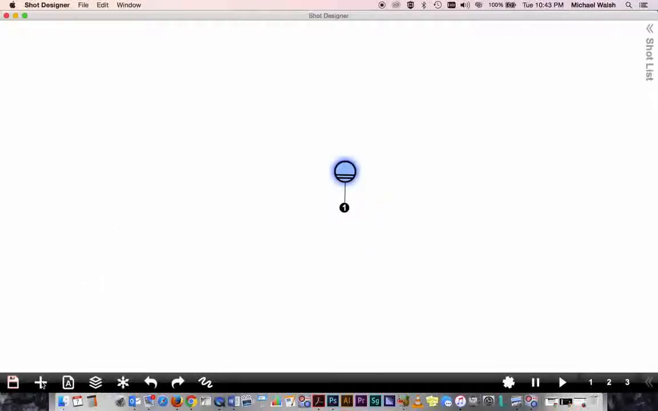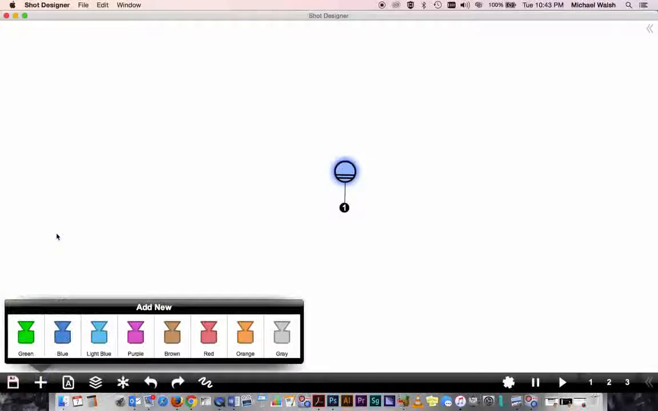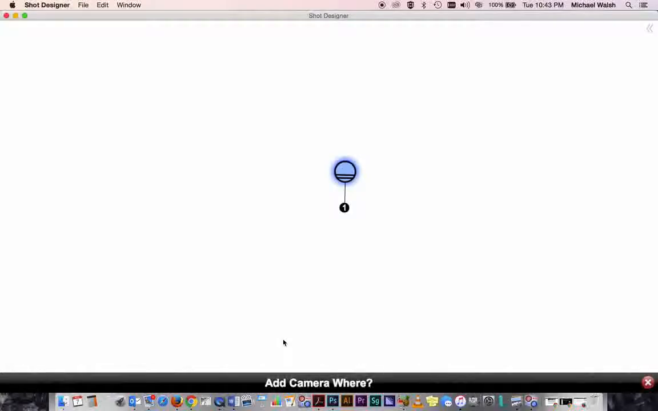We want to add some stuff. So we're going to add a camera, so we know where our camera relationship is. Let's go with a gray camera. You got all these colors here. Let's go gray. And add the camera right there. Okay? So now we got our camera looking right at our little guy.